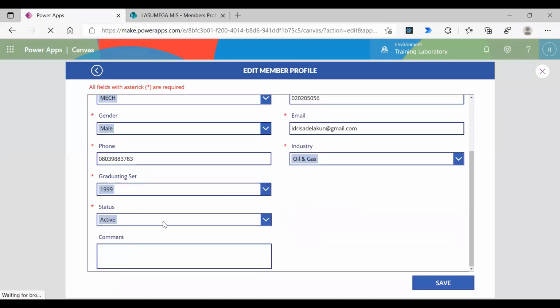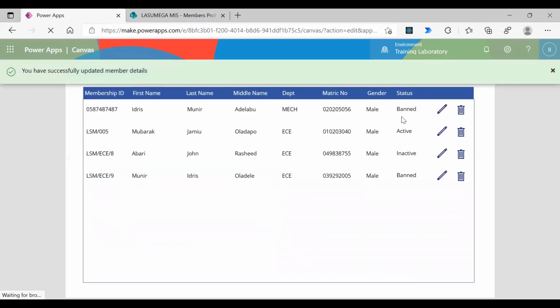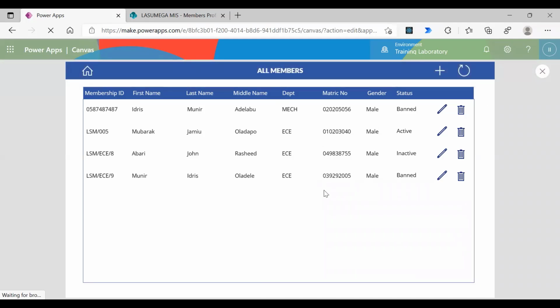This active guy, I want to make him inactive. I can do that. If I need to ban this person, you see, then I need to put a comment. Okay, so I can save this. So you see now that we have the status banned, active, right? So we have all these. So I think this is sweet, as it were.